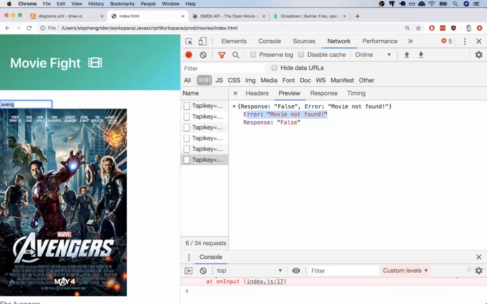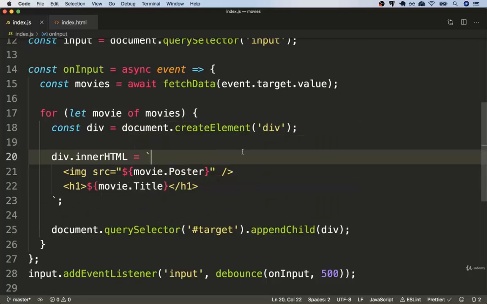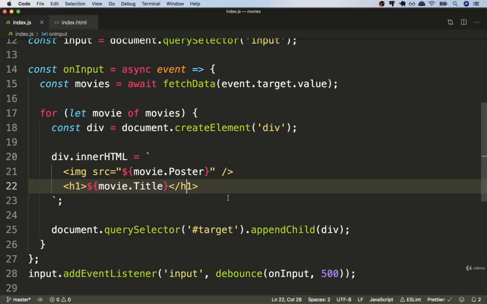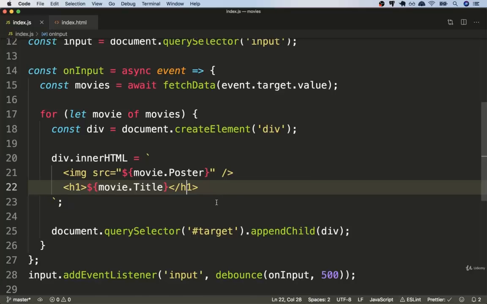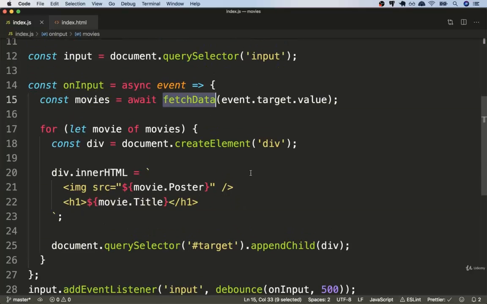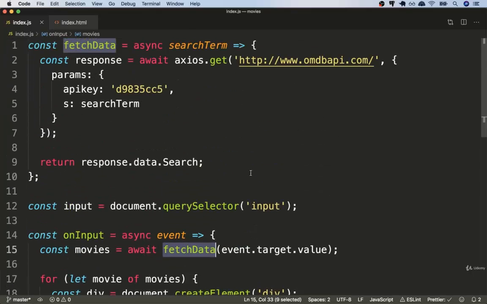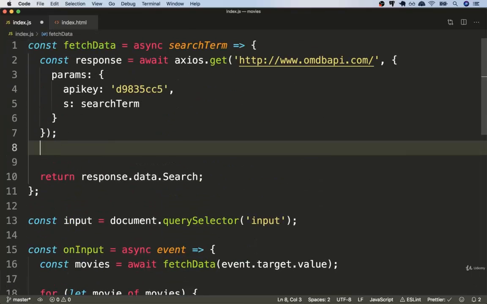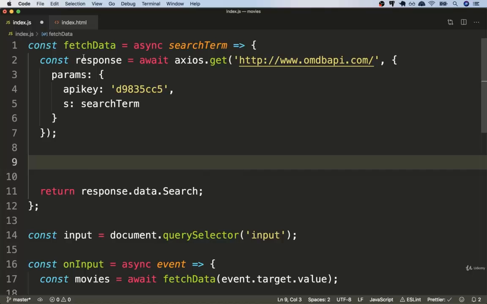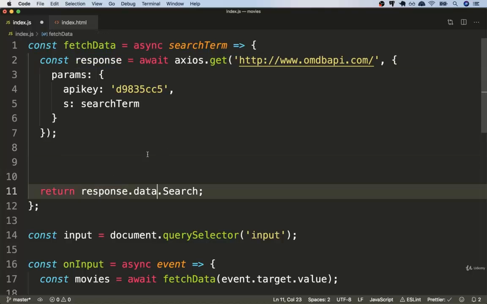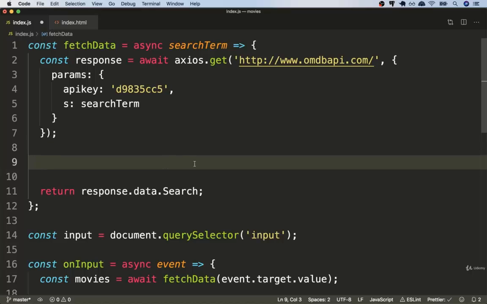Okay, so let's go back over to our code, and we're going to figure out some way to fix up our code and handle the case in which we don't get any results at all. So back over here, I think the most reasonable way to handle this would be to go to our fetch data function. Inside of fetch data, right after we make our request, let's look at the response. We're going to inspect response.data, and see if there was an error that we're getting back when we made the request.